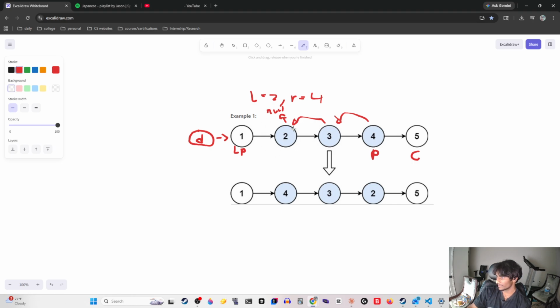So the pointer for this node would be equal to cur, or c, which is conveniently going to be at the node that we want to point to, right? As you can see. So we're going to do that for that. And then the next thing we need to do is point the 1, which LP is at, to the 4, right? We need to point the 1 to the 4. And previous is at the 4. So we can point LP to previous.